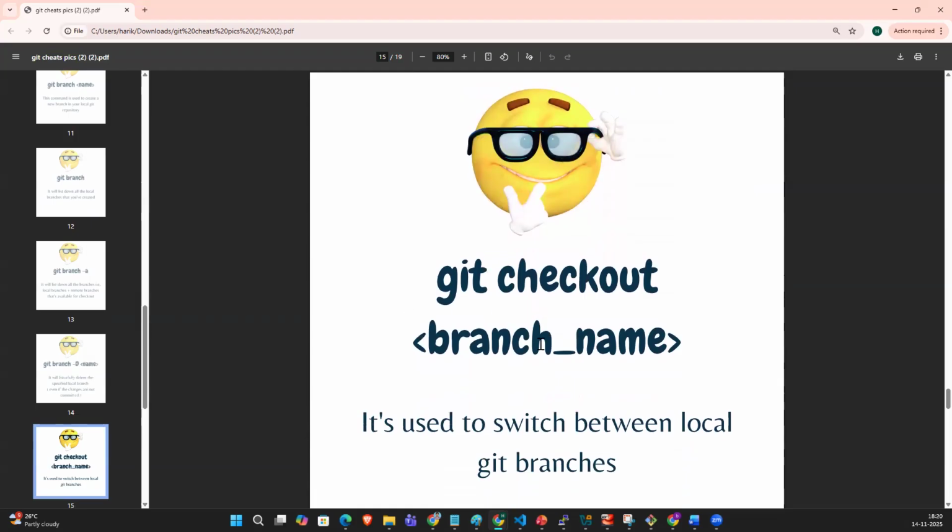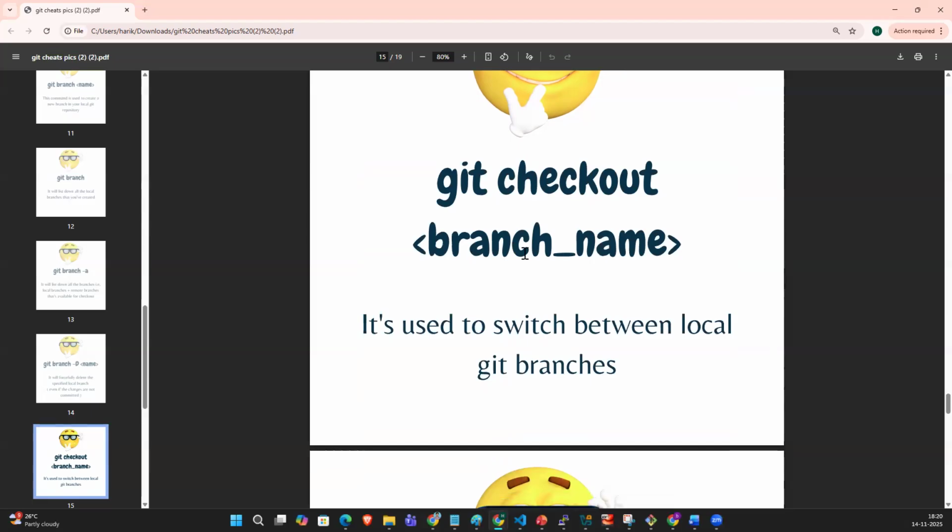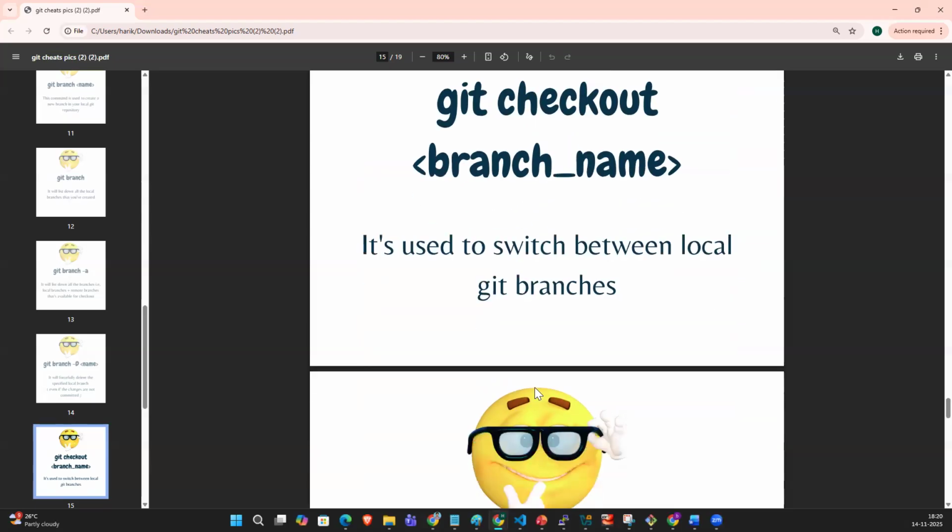Git checkout branch name. If you want to switch from one branch to another branch, for example, you create a branch called feature from main, and you are doing all the modifications on the feature branch. If you want to switch from your main branch to the feature branch, you can use the git checkout command. Git checkout branch name is used to switch between local git branches, so from main to feature or main to bug.